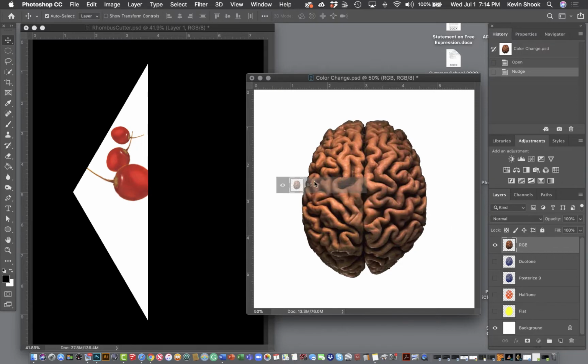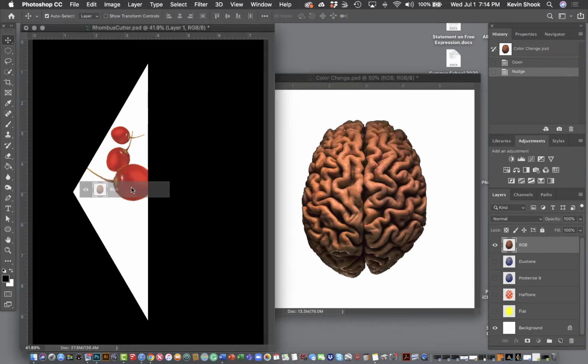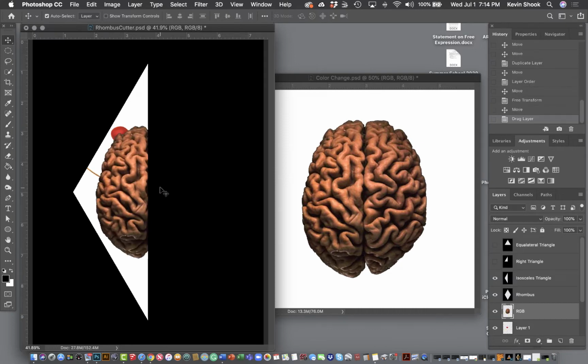I'm going to click. I'm going to drag this layer over to the rhombus cutter window. And before I release the mouse button, I'm going to hold the Shift key. And it's going to be something different here. So holding the Shift key down, now I will release the mouse button. And there, it places the brain over here. I had it positioned so it's on top of all my cherry tomatoes, but it's underneath the rhombus cutter shapes.